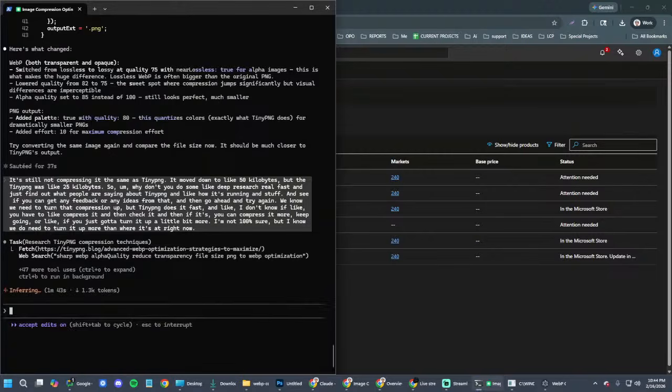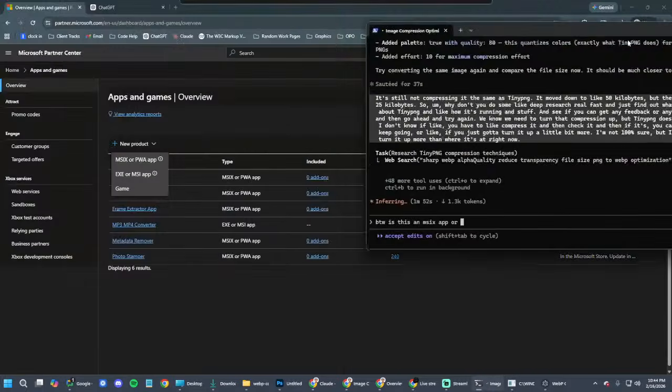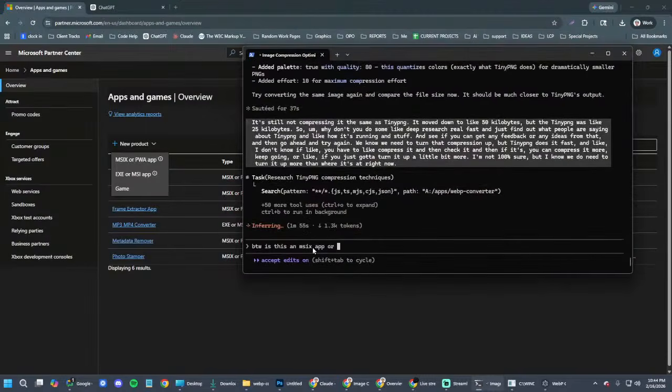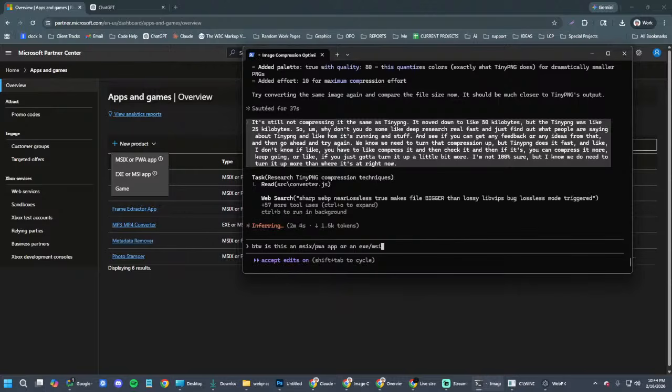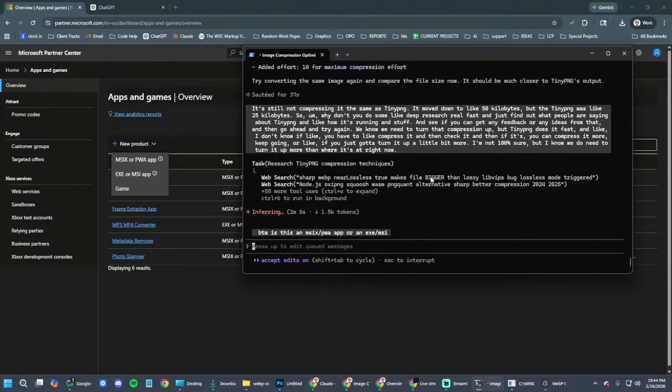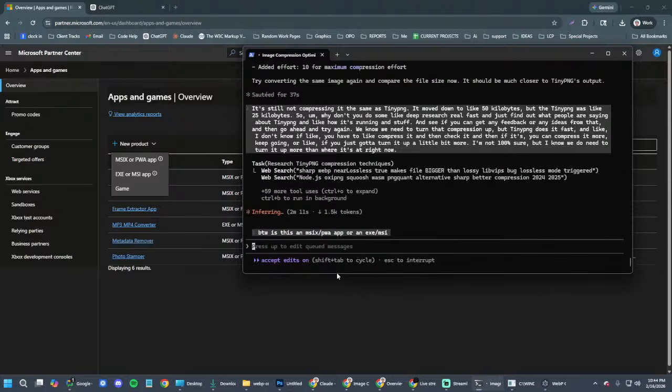Yeah, he can try and fetch that content if he wants. All right. So BTW, is this an MSIX app, MSIX / PWA, or EXE / MSI? And to be honest, I don't know what the answer is. So he'll tell us what it's going to be, and then we'll be able to get it up in there.